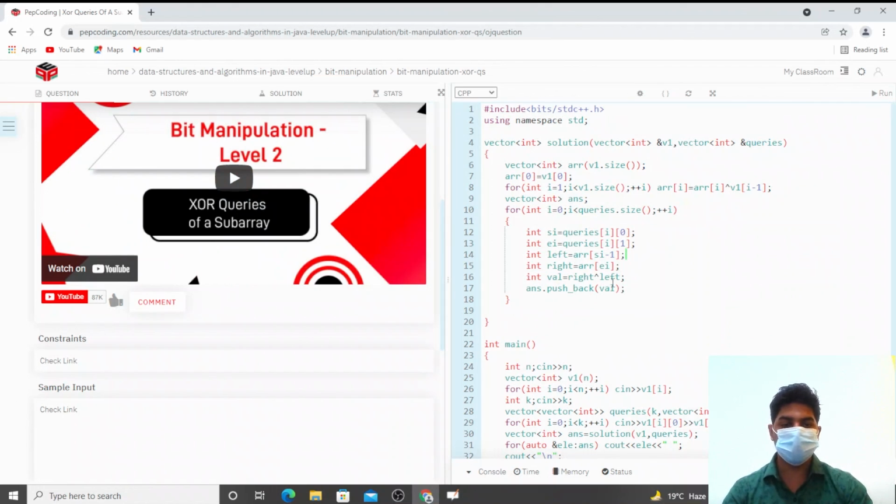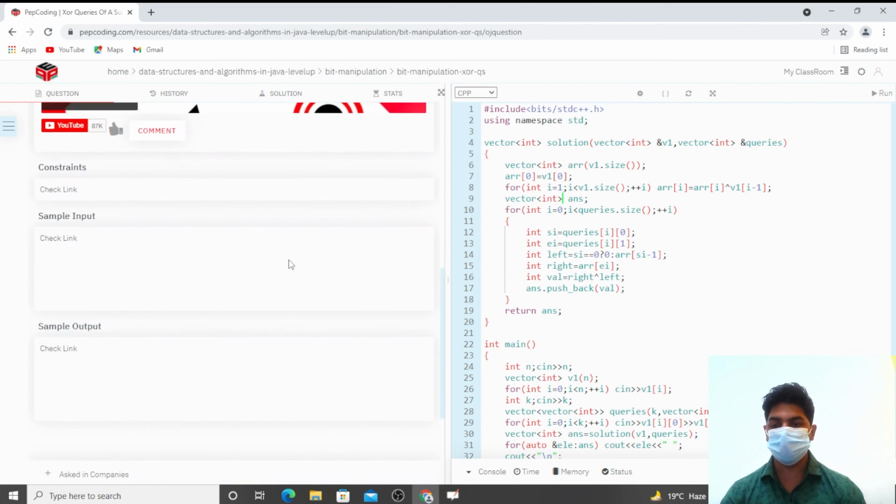So for the left part, if the starting index is equal to 0, then we will use 0 for performing XOR. Otherwise we will use array of starting index minus 1. Finally we will return answer. So this was for this particular problem, and you can code this problem in this particular way.